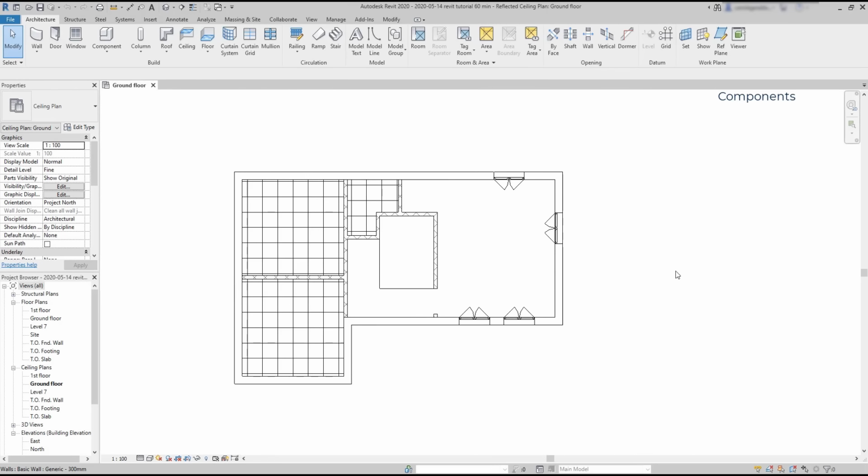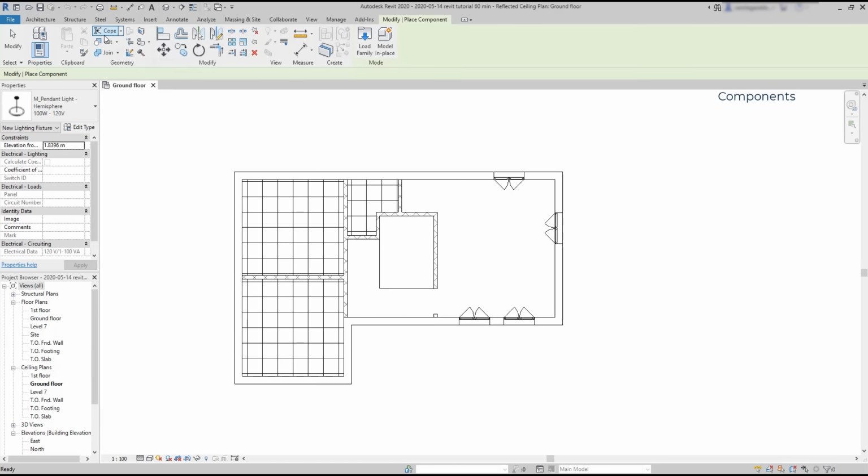Then, on the Architecture tab, some components such as doors or windows have their own command. However, for lights, furniture, plumbing, or other kinds of equipment, there is no command for them. To insert those elements, we have to click on the command Component, Place a Component. So let's insert the lights.